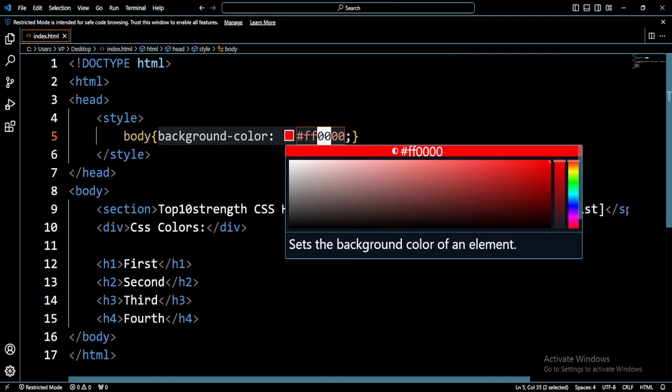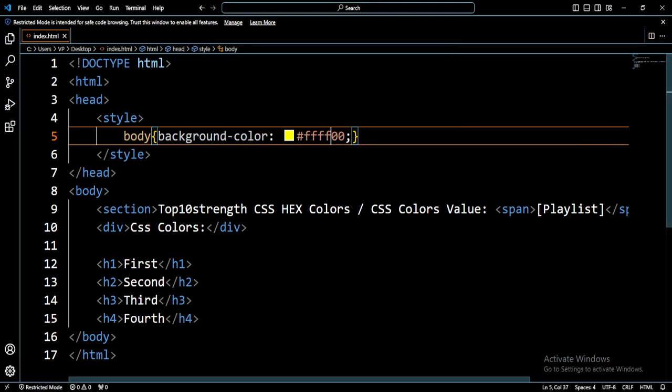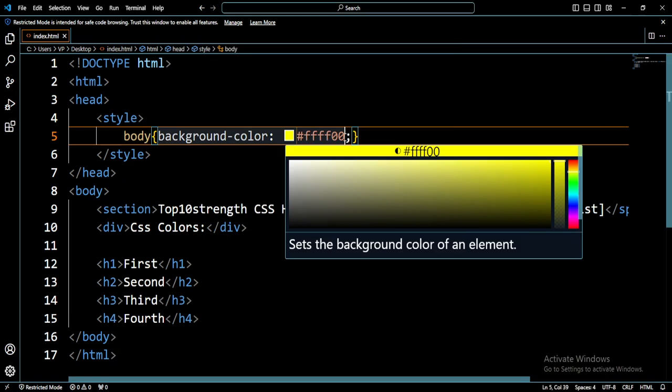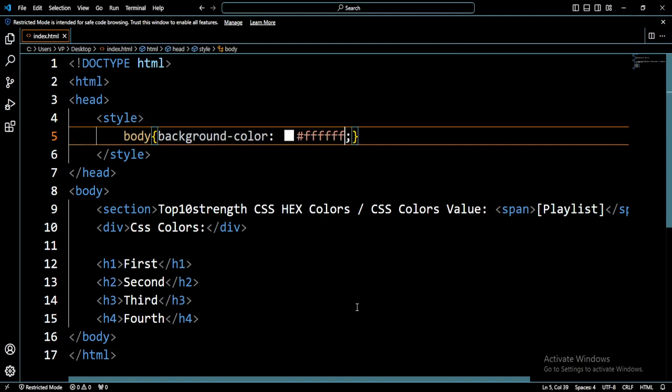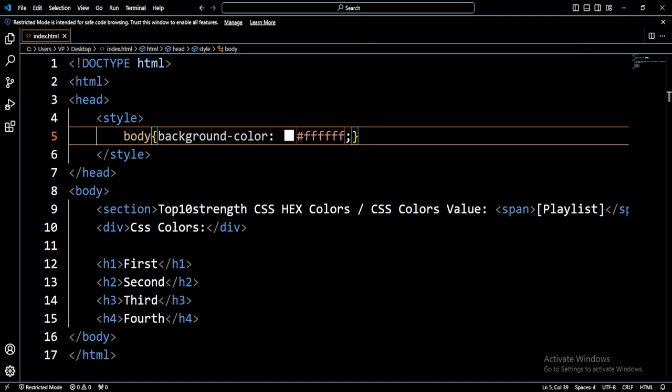Let's mix red with green. We will have yellow. Can you see? We are having yellow. When we save this, our background changes to yellow. And let's say we want to mix all of it together. Definitely we will have white, FF, FF, FF. Definitely we are mixing RGB together. Can you see? We have FF.